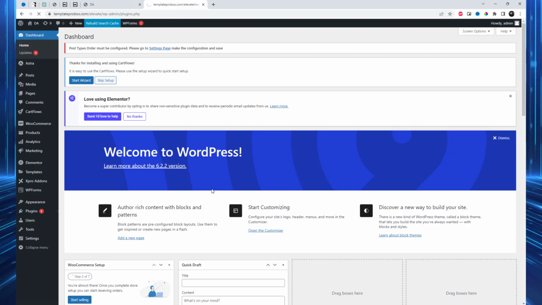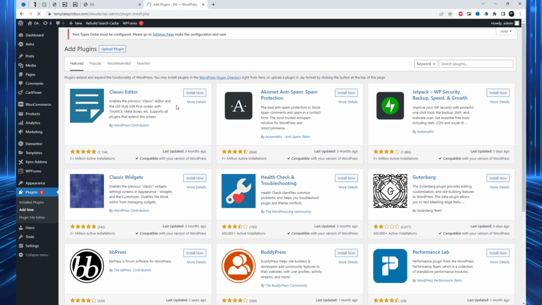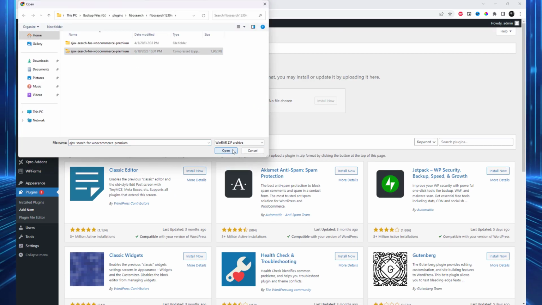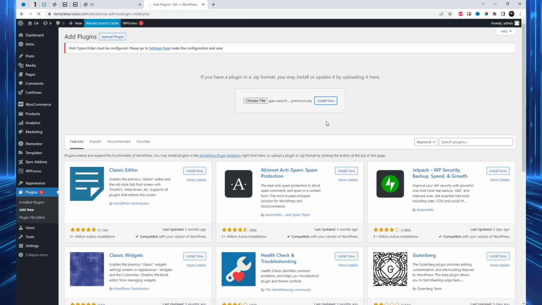First, go to the plugin settings and upload the plugin files. Install and activate the plugin. Once activated, navigate to the plugin settings, where you can customize the search-related settings.